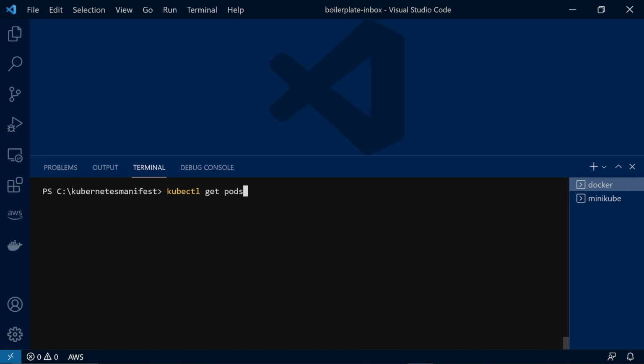Now we are going to set up the ArgoCD part. And before we do anything, we are running kubectl get pods in our Kubernetes cluster. And as you can see, no pods are running. Now let's go back to the ArgoCD console.